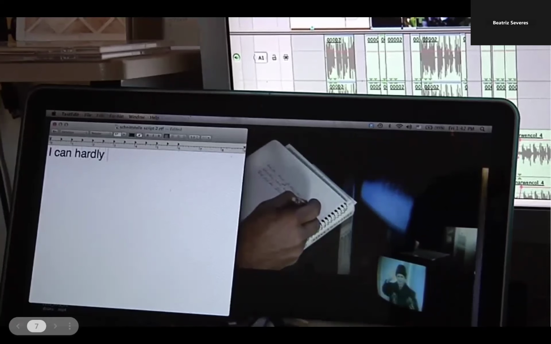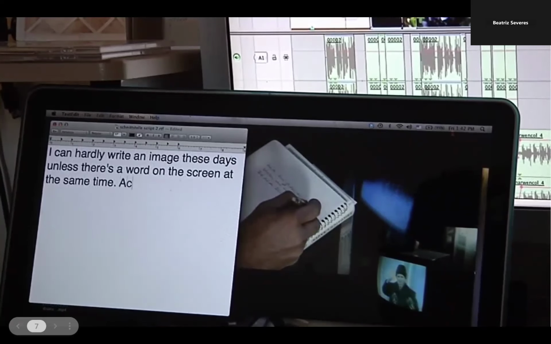I can hardly write a word these days unless there's an image on the screen at the same time.